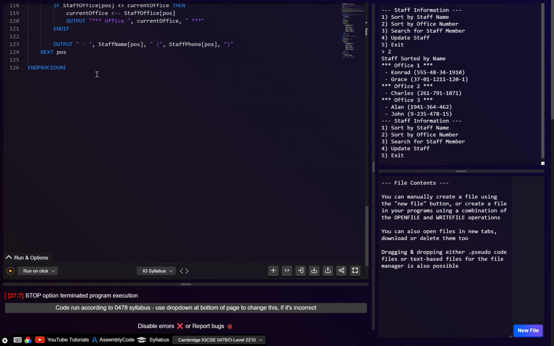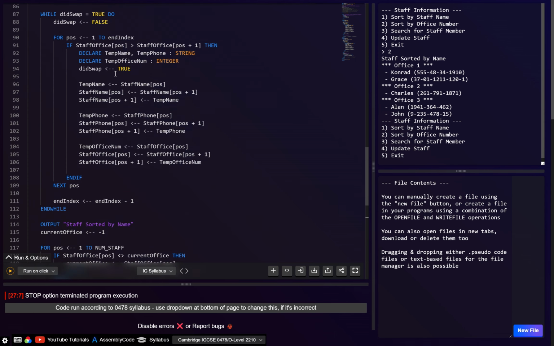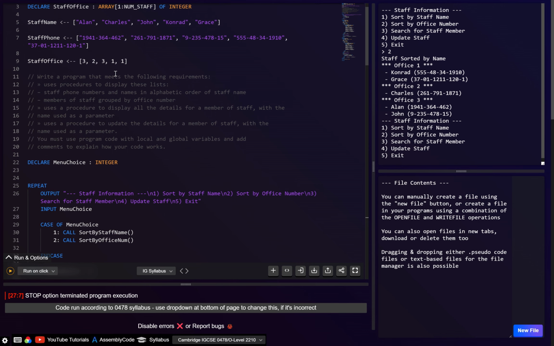So let's just go to the bottom here. We'll create this. Maybe let's call it search staff. Right here, this is going to take the staff name as the parameter. Then let's go end procedure. Okay, so we just want to output.